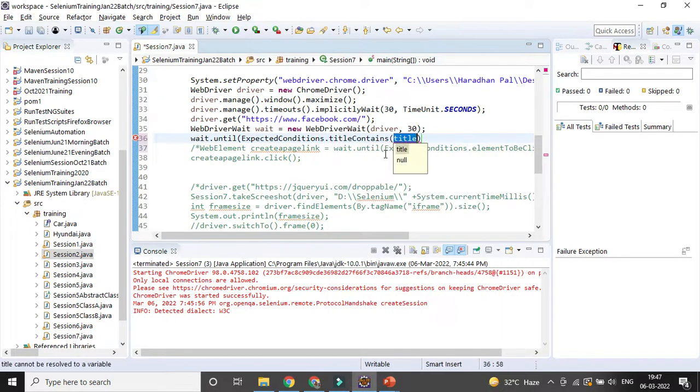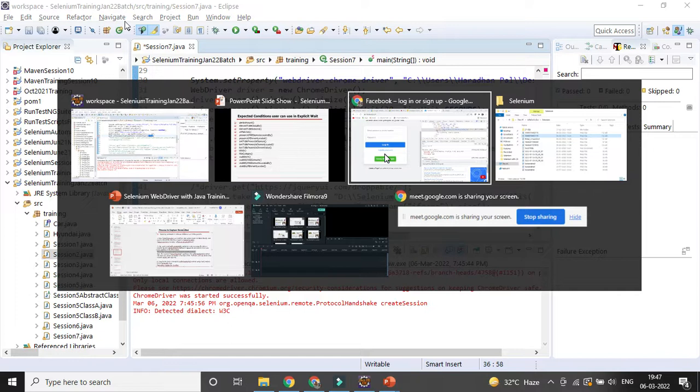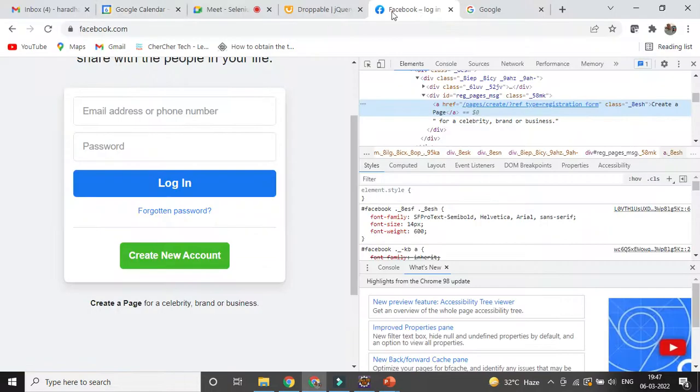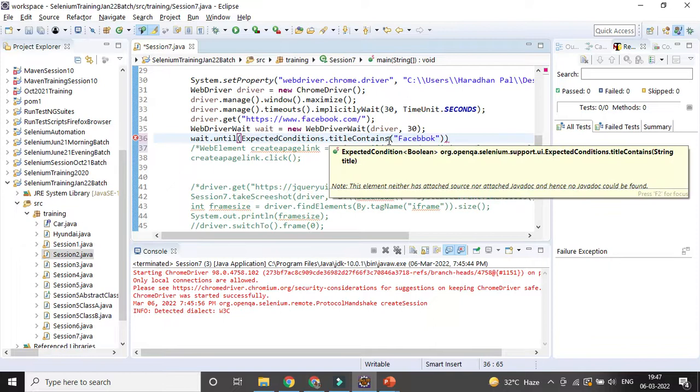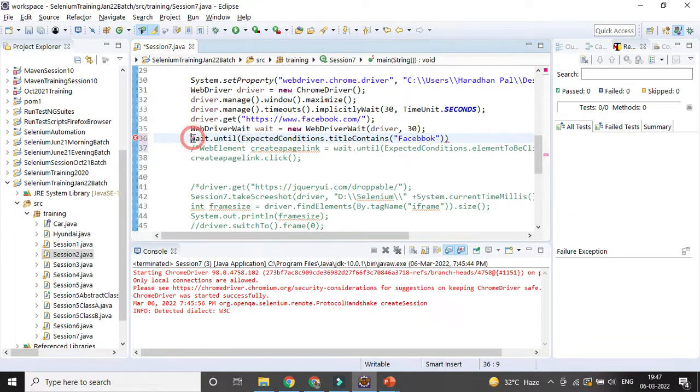So what is the title contains here for the Facebook page? You can see here "Facebook - log in or sign up". So in case it is containing the Facebook word, my test case should pass. Facebook, right? So titleContains Facebook. So yes or no, right? It is containing the Facebook word or not. So I can store it in some boolean.